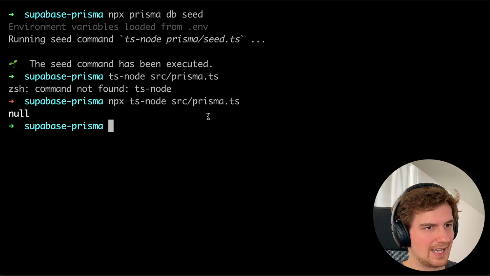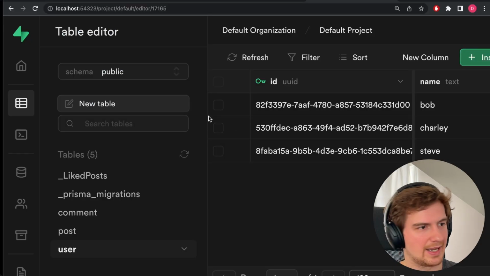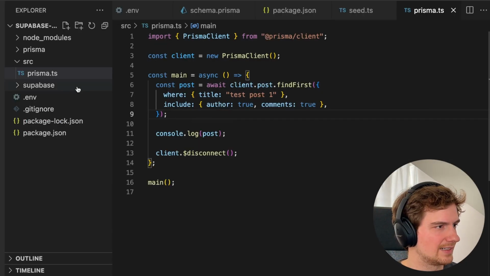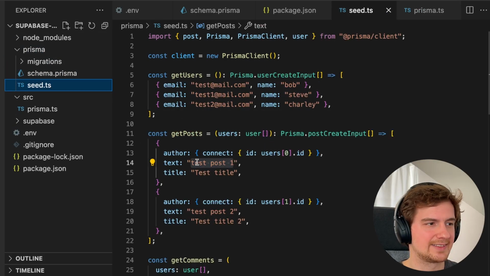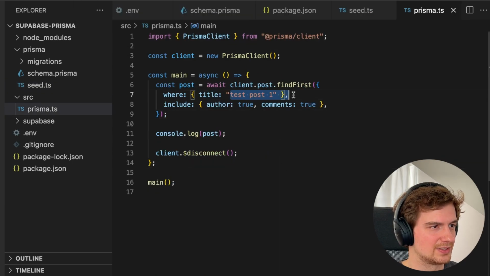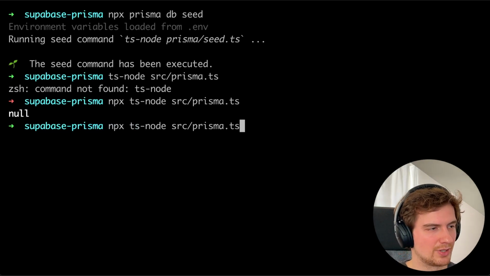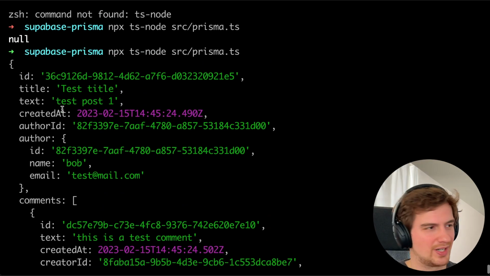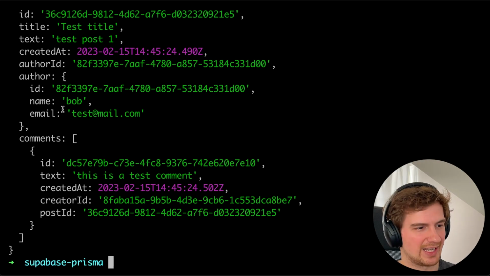We get a null response. So maybe we had made a mistake in how we specified the title. Let's go back to our Prisma seed. Yes, that was the text, not the title. The title was test title. So let's quickly fix that. Save that again, go back to our terminal and run the command again. And you get the full response, which is just super simple and pretty epic that it works that well.